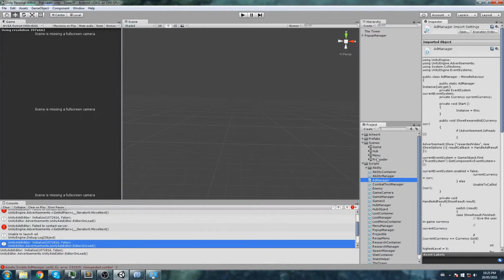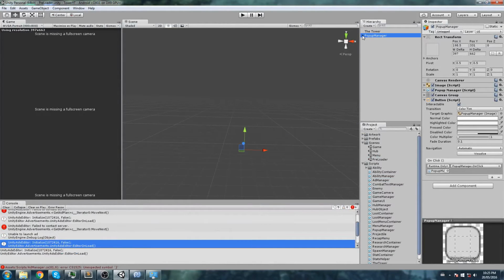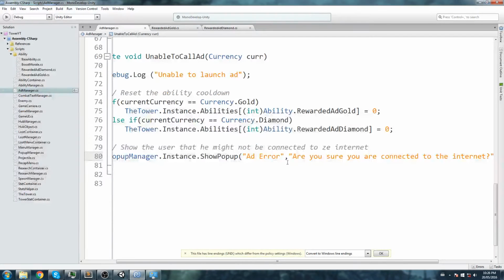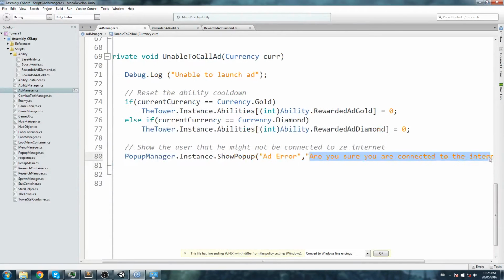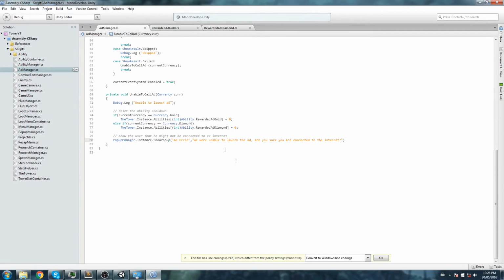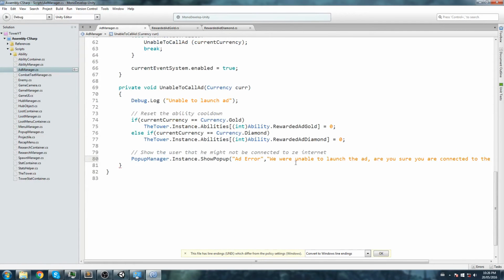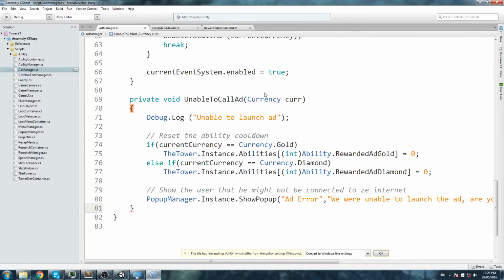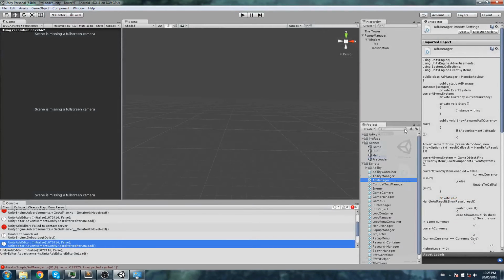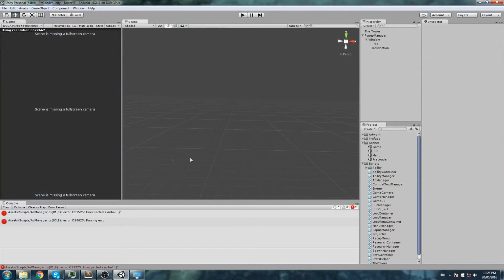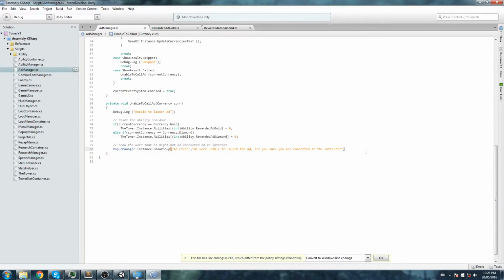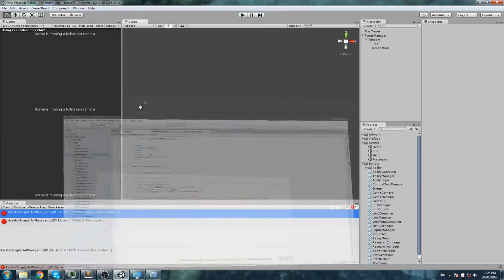And I think we already had a good message for that. Let me just find it. I'm just going to copy this over in my string. Alright, so here it is: we were unable to launch the ad. Are you sure you're connected to the internet? Let's close this off, and hopefully now we do get the final result we're looking for. Unexpected symbol, maybe not. So what's wrong with this now? Forgot the semicolon, alright.